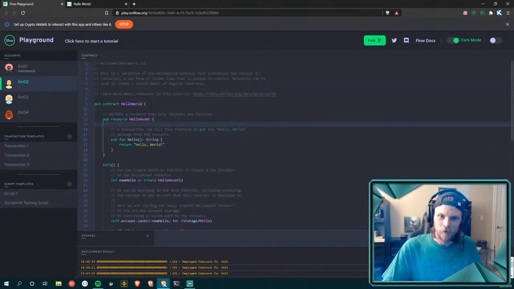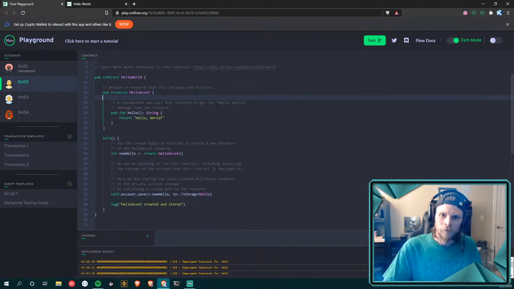So for this example, we're going to start off pretty much the same way. We're going to create a public contract, HelloWorld. And then the first thing we're going to do is declare a resource, which is our HelloAsset. This resource will be stored into the creator's account once this contract is initialized, which is a huge difference from the last one. Within this resource, we're going to create a method called hello, and it's just going to return a string that's hello world. We're not going to set any fields in this for this example.